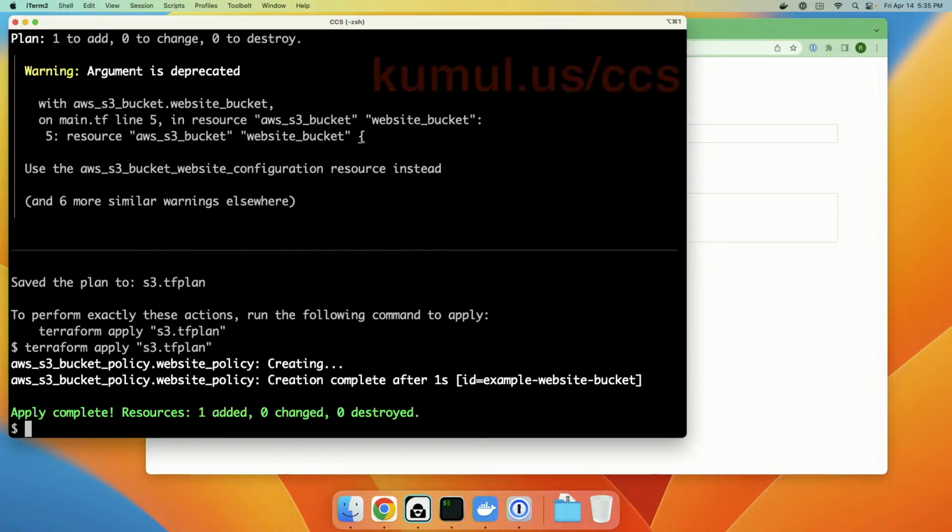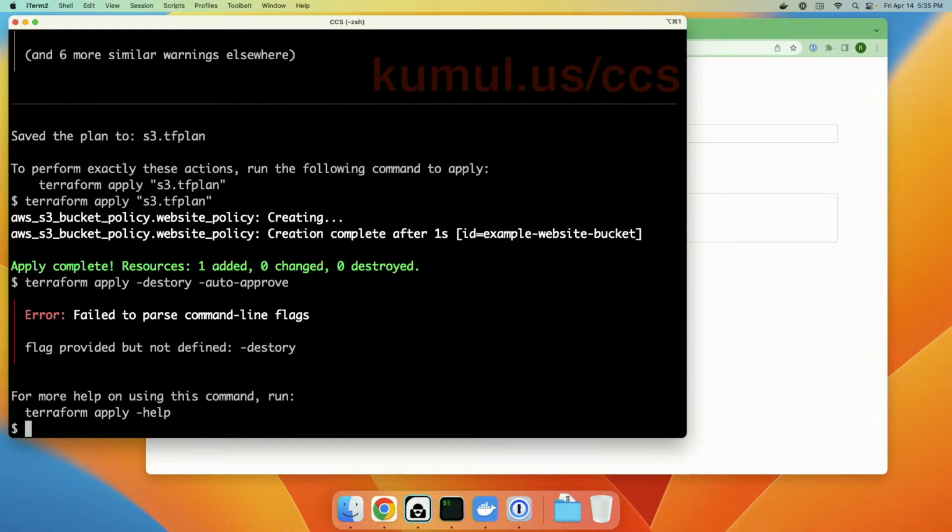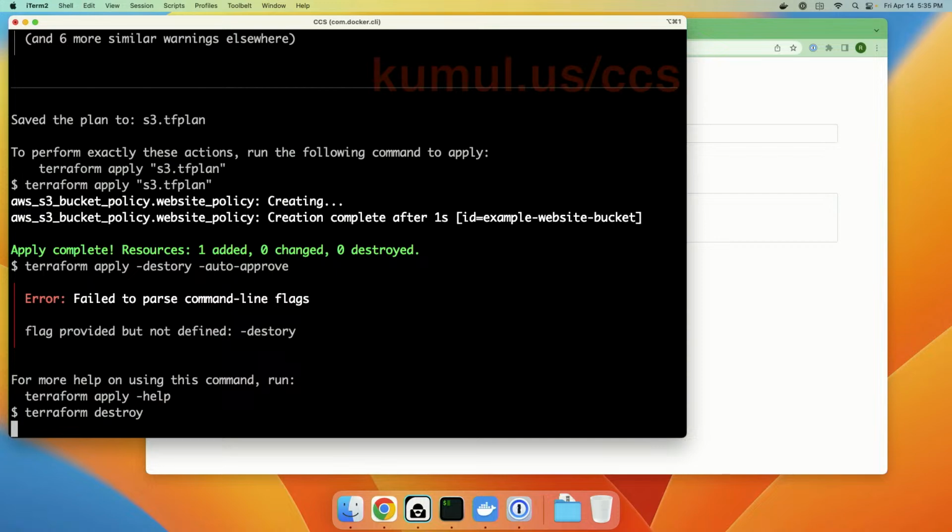And this is really the power of Terraform. So I'm going to go ahead and tear this down. Let's see, apply, destroy, auto approve. I thought it was just destroy and auto approve, but anyway, this is the alternate way of going about this: Terraform destroy.